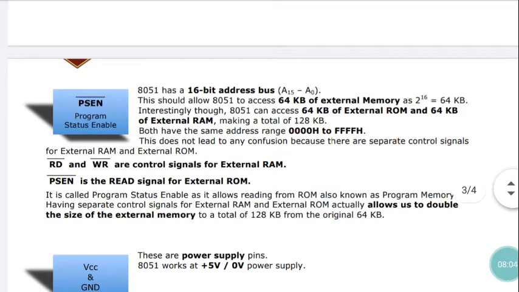The next one, PSEN bar is the read signal for external ROM. When this pin becomes active, it reads the signal from external ROM. Don't go to the external RAM. It is called program status enable as it allows reading from ROM, also known as program memory. Here having separate control signals for external RAM and external ROM actually allows us to double the size of external memory to a total of 128 kilobytes from the original 64 kilobytes.